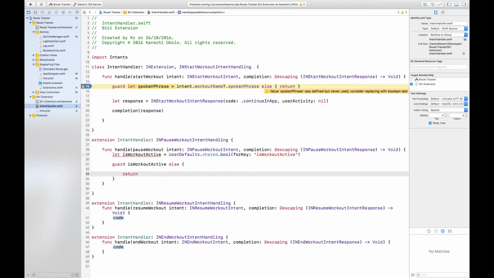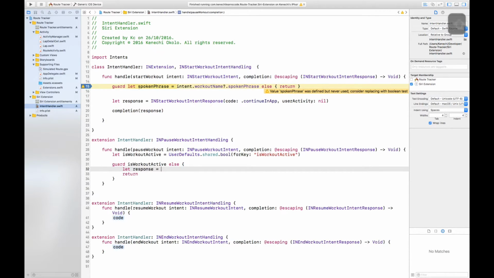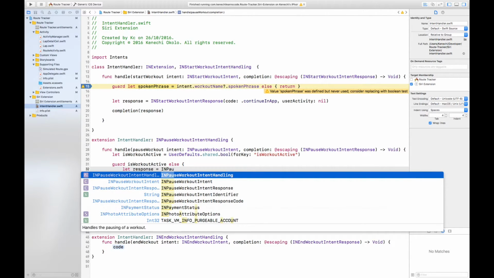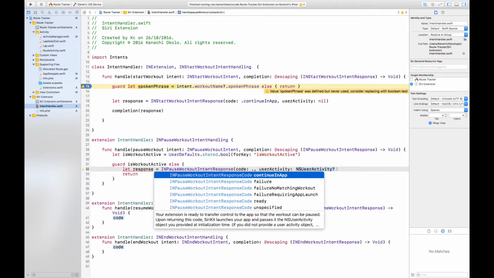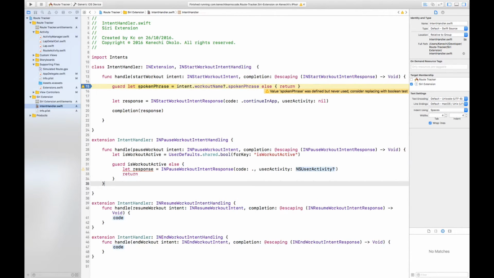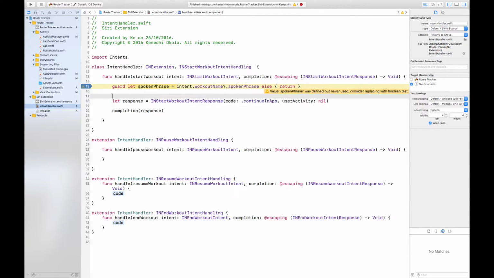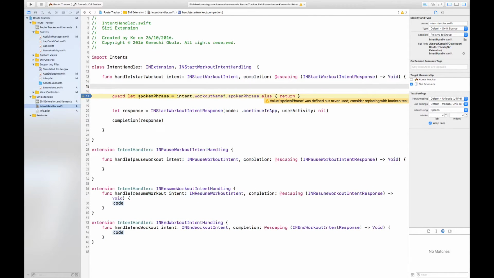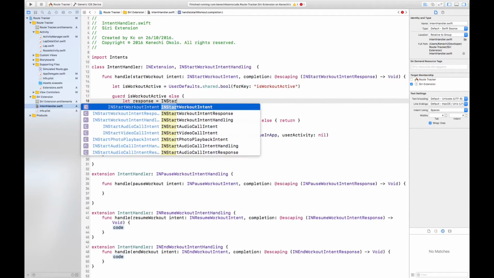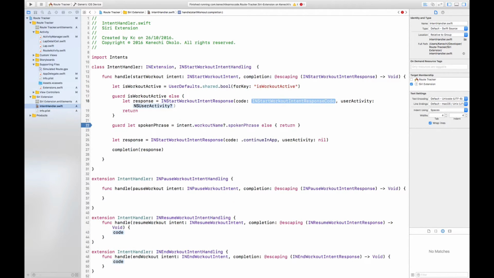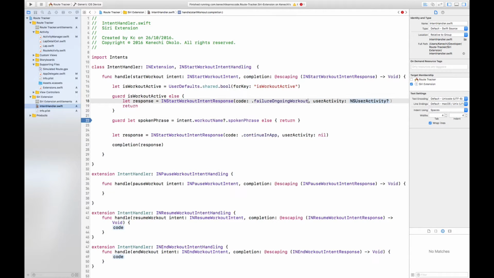Now in the else statement, Siri gives us the opportunity, as you probably noticed before, to do let response equal in pause workout intent response, and we get the code. Sorry, I'm getting confused. This code that I'm putting here, let's put this at the top. So now when we start a workout, we want to check to see if there's another workout running already. So we want in start workout intent response, and then here we just put failure ongoing workout. Sorry, I am getting confused. We want to make sure the workout is not active.